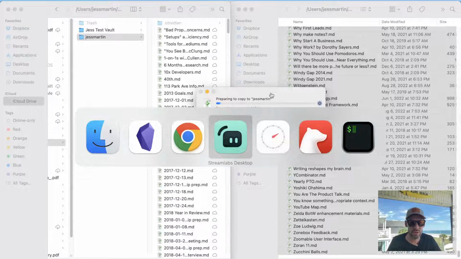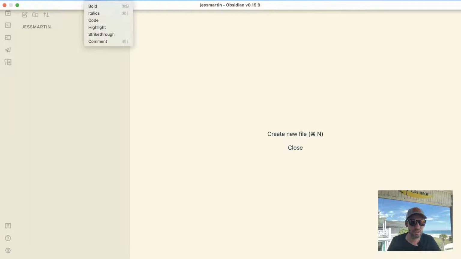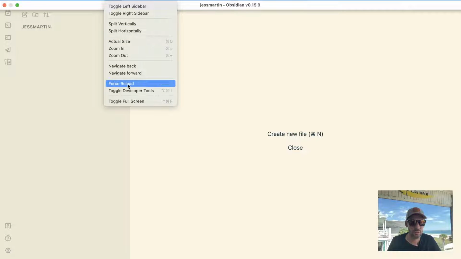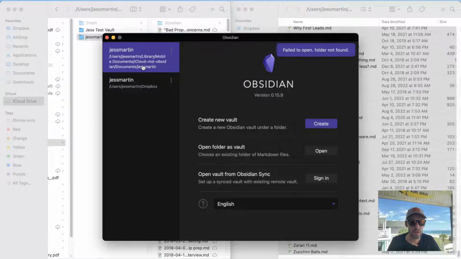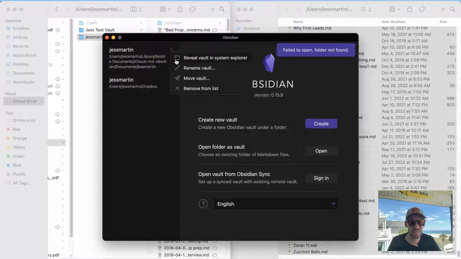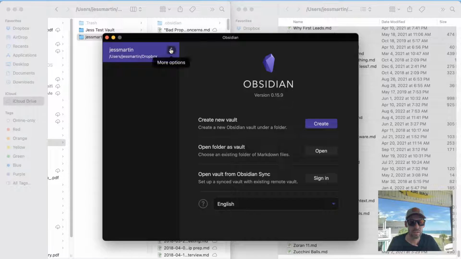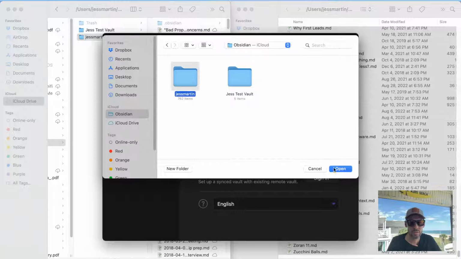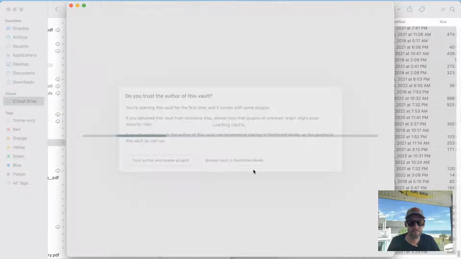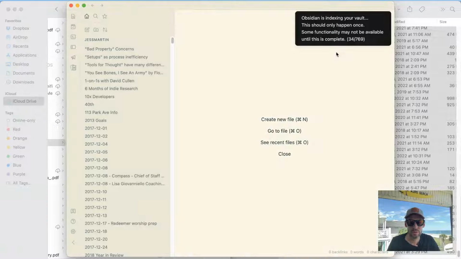Well, I think before it even prepares to copy, we should already be able to see things in Obsidian. I'm gonna do a force reload. Whoa, that was weird. Oh, right, because I moved the vault. So let me remove this from the list. Yep, that makes sense. So we want to open a folder as vault. Obsidian, Jess Martin, open. Trust and enable.